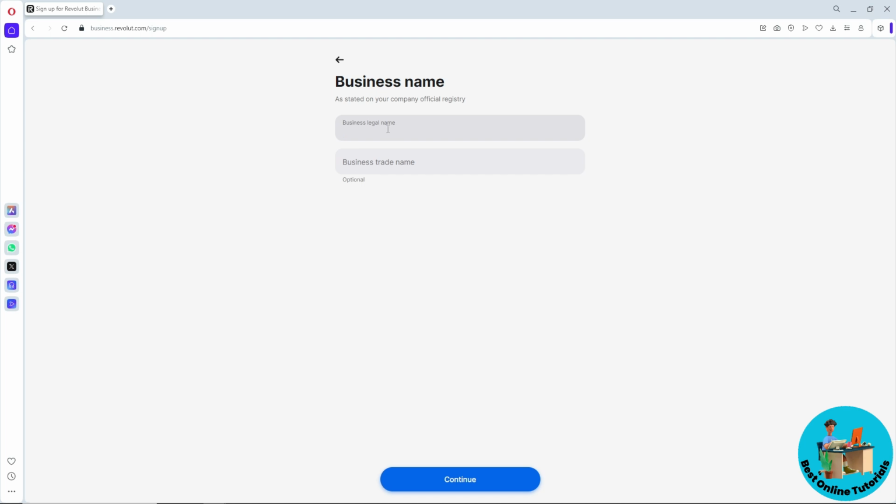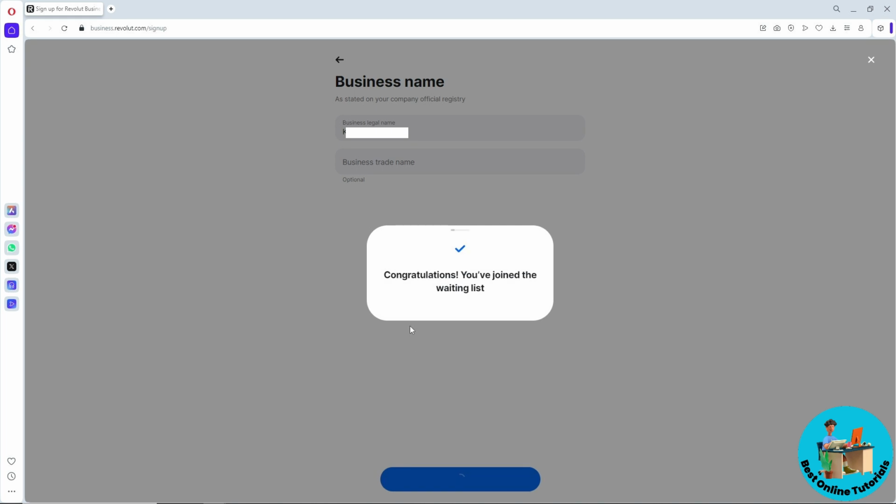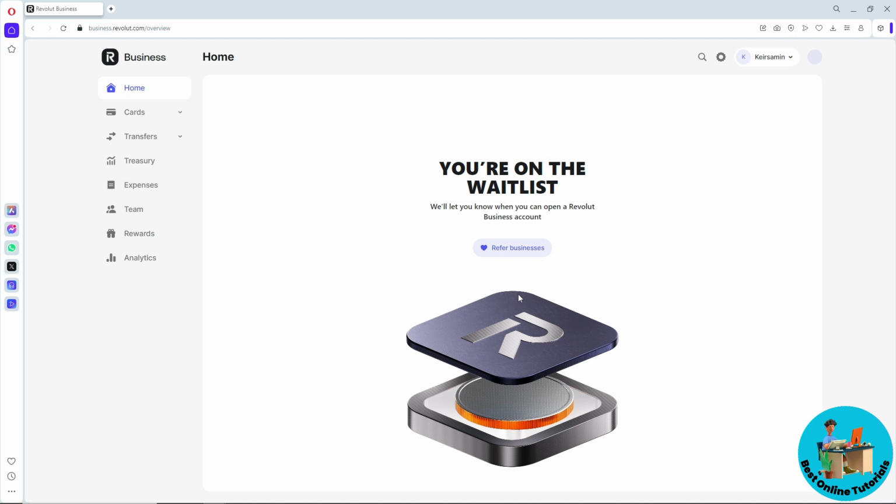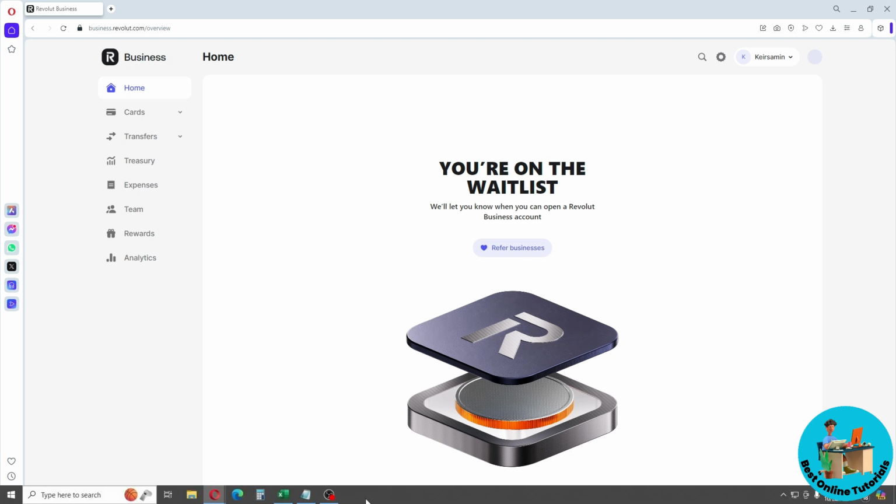And after that, just simply provide your business legal name. Or if you have a business trade name, you can just simply provide it over here. And now just simply click on continue. And from there, you should be able to join the waiting list. And once you have been accepted, Revolut will send you an email, and there you go.